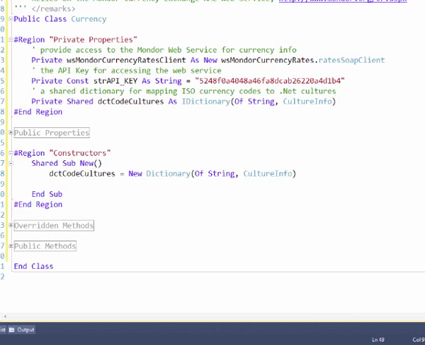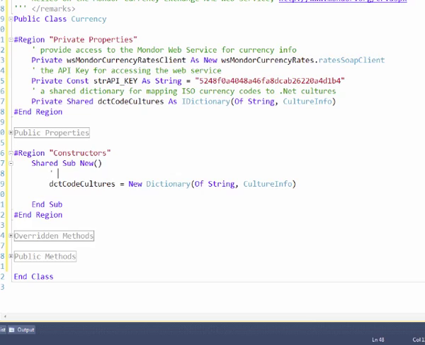Alright, so here's the code that I borrowed from Facebook. So let me stop it a second here and put a comment: initialize our dictionary by using the new keyword to instantiate the dictionary class.